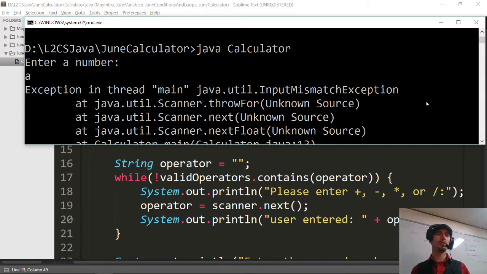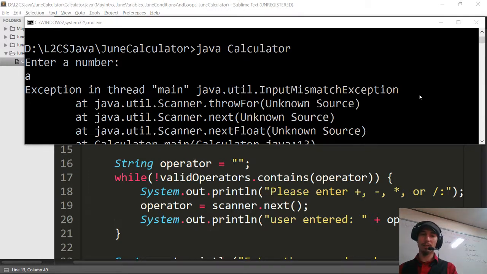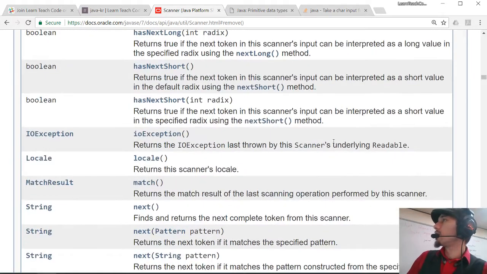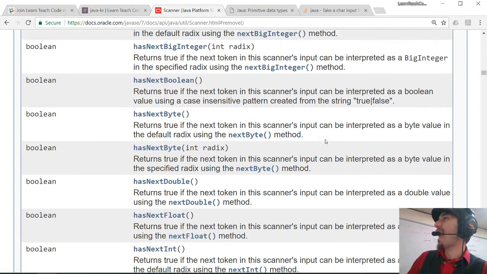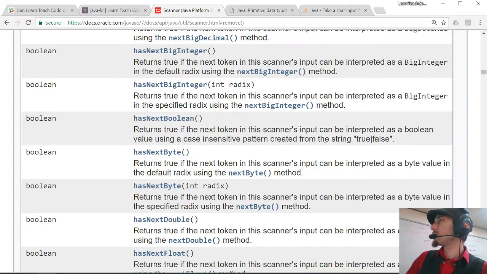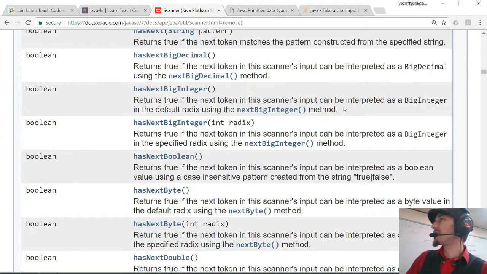Oh, that's right, that's right. Okay, sorry. I'm dumb. So Scanner has these hasNext methods, and these hasNext methods will actually check for you if what the user entered is the data type that you want. So we can ask, is hasNextFloat a float? And it will tell us yes or no. Okay, so we can do loops and conditions again.